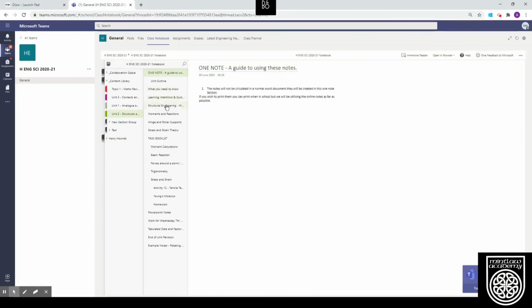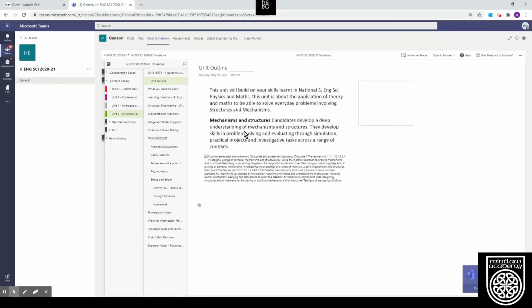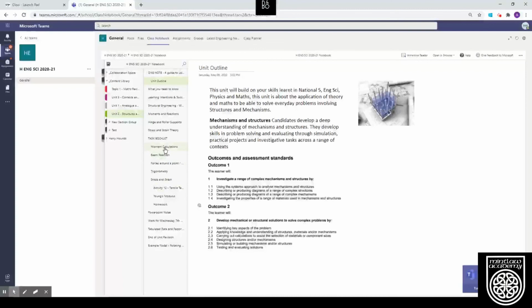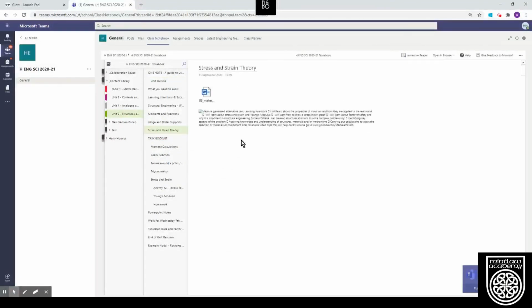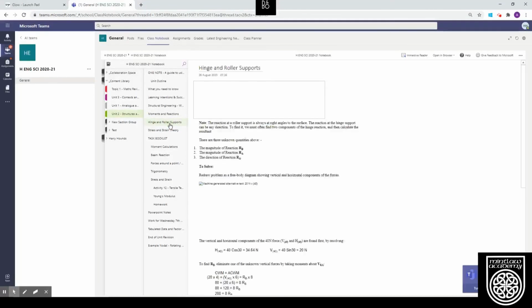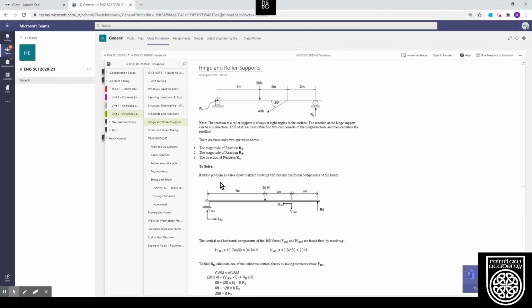So you can see there we've got the class notes within here. We've got a unit outline, which explains what the unit is about. We've got our task booklet, stress and strain and theory, so class notes can be added here. It means all the notes for the whole year can be accessed from one point, and you've got worked examples to support the child with their learning.